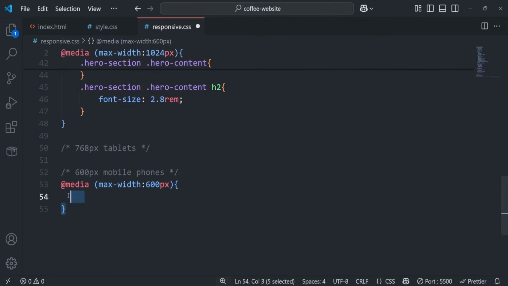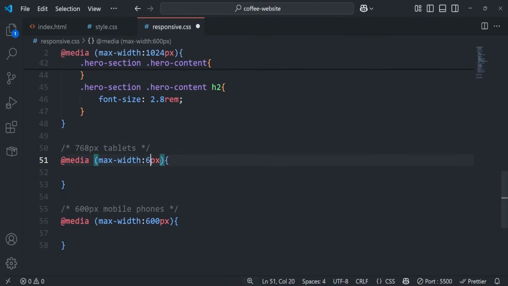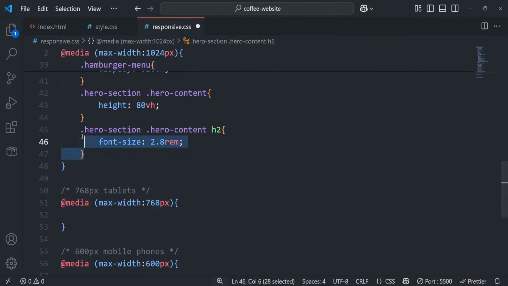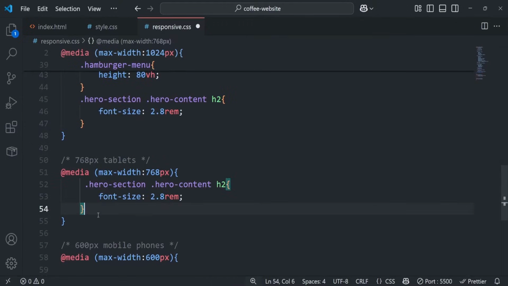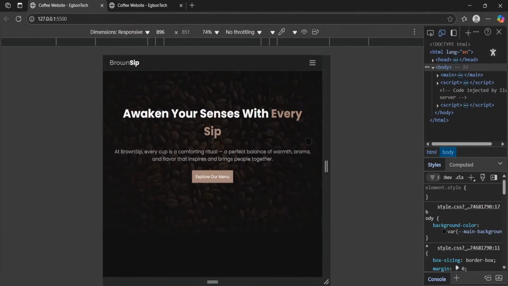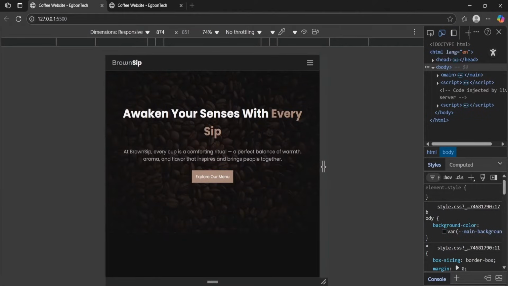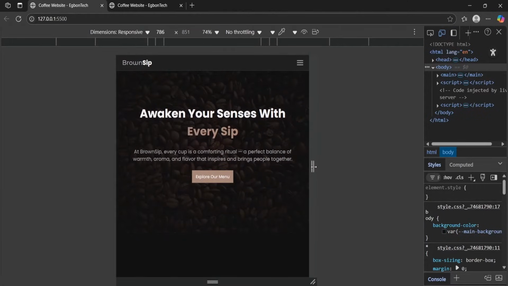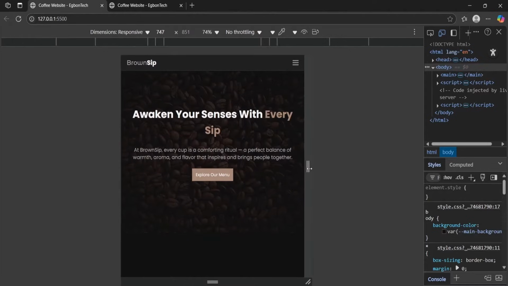I'll also do the same thing for tablets. I'll paste that underneath here and change this to 768 pixels. Okay, so I'll copy this and paste that underneath here. For tablets, I want this to have a font size of about 2.5rem. I'll save that. Now when I go to the web page, when I go to responsive and start to reduce, you notice that when it goes below 768 pixels, the font size reduces. You can see it right there, that breakpoint.